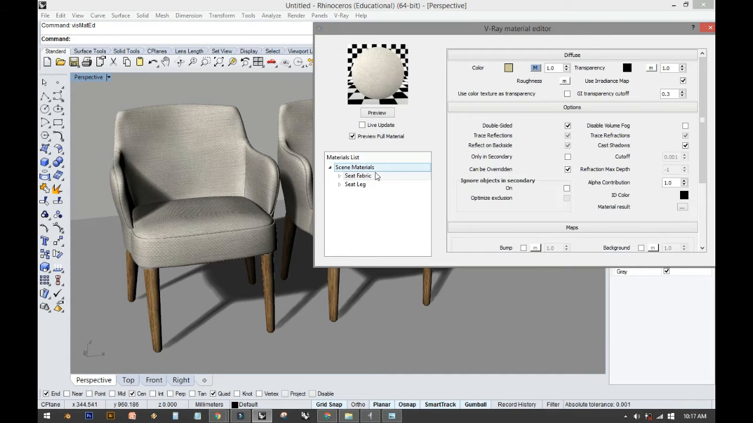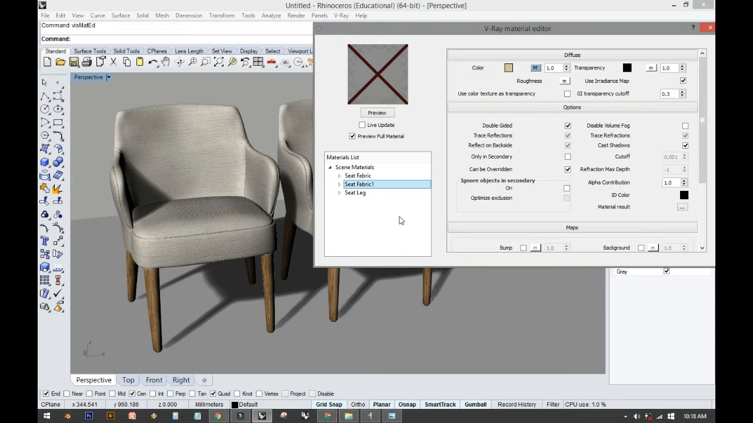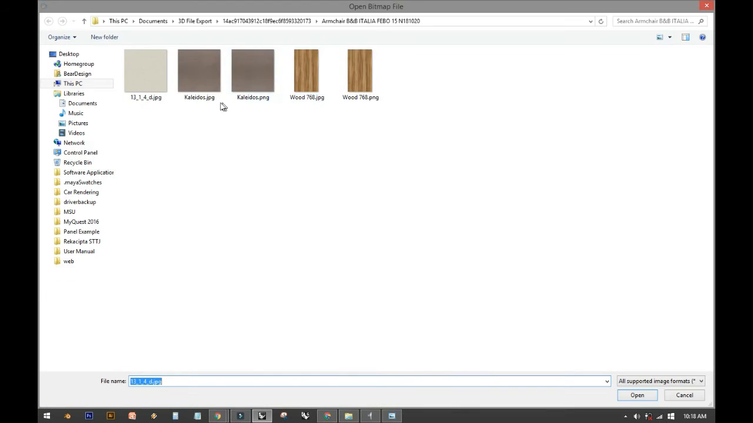Actually what you can do is, when you already have a material here, you can duplicate the material. For example this one, you just click duplicate material. Now it has its fabric one. This one is the same material for both, but I'm going to change the fabric. So I'm going to select this one, click on this. You can find the other material.